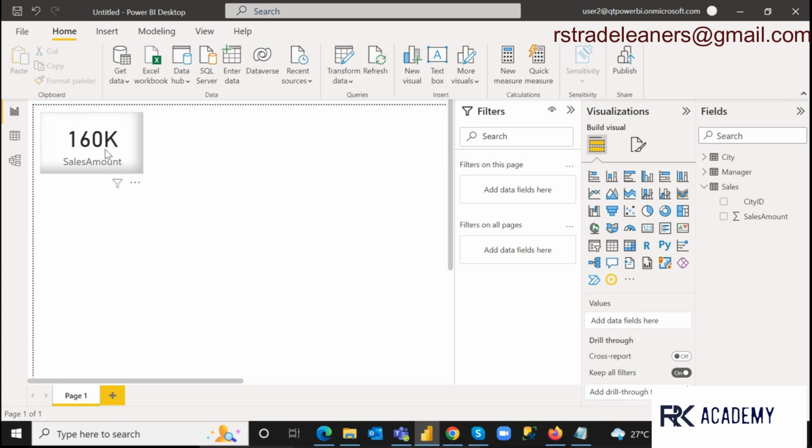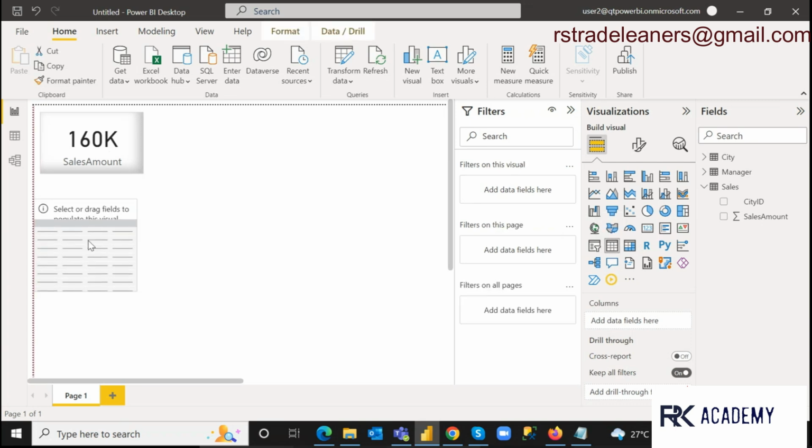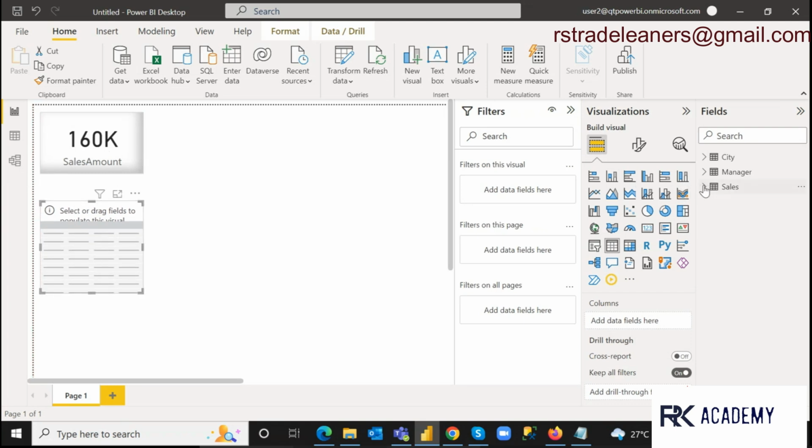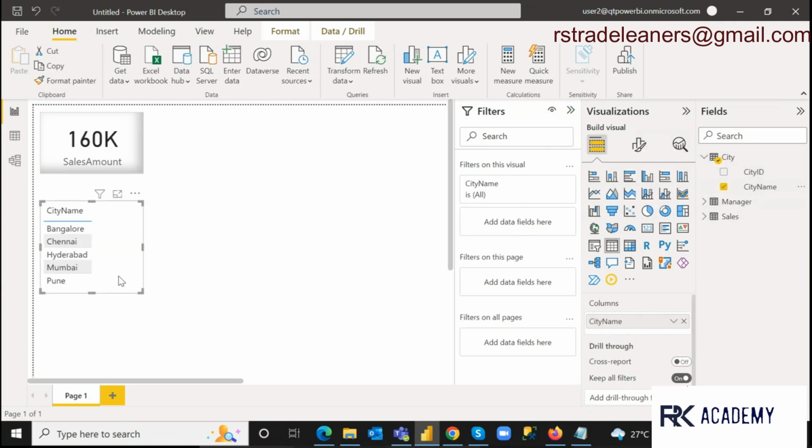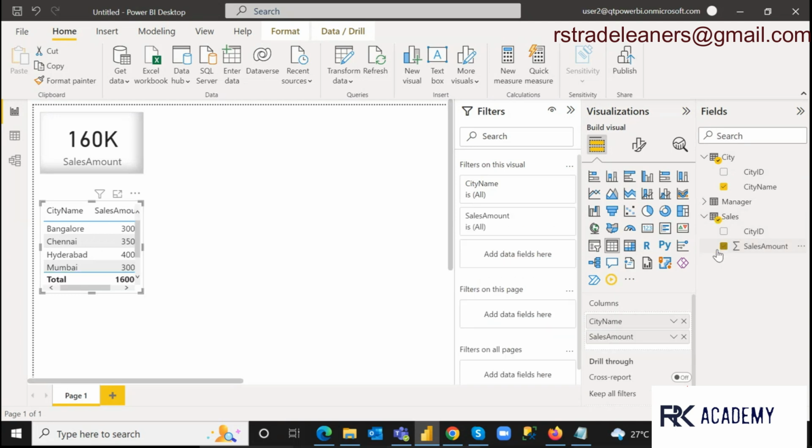So the total sales amount is how much? 160,000. Now I want to see that amount city wise. From each city, what is the sales amount we received? I want to know that information. For that, let me take a table visual quickly. On this table visual, I want to show sales amount for each city. City name from the city table, sales amount from the sales table. Let me choose this. It is showing correct data, right, guys?